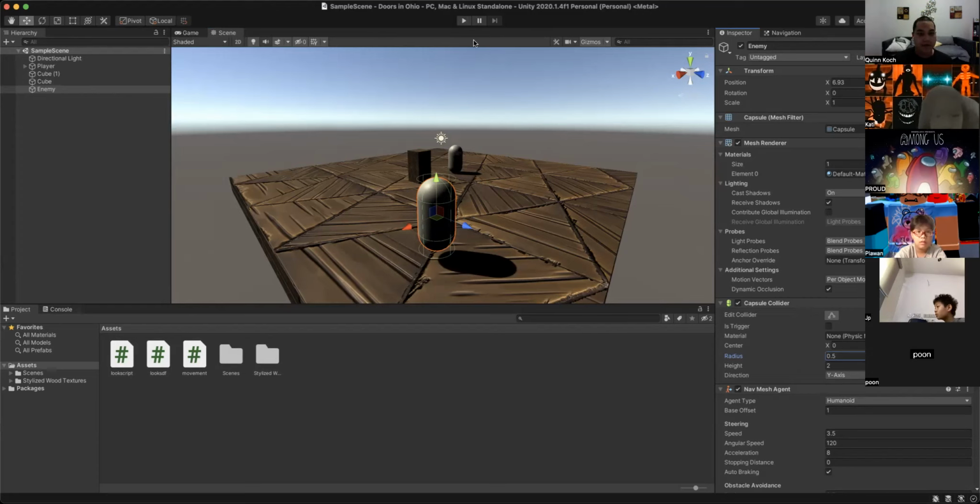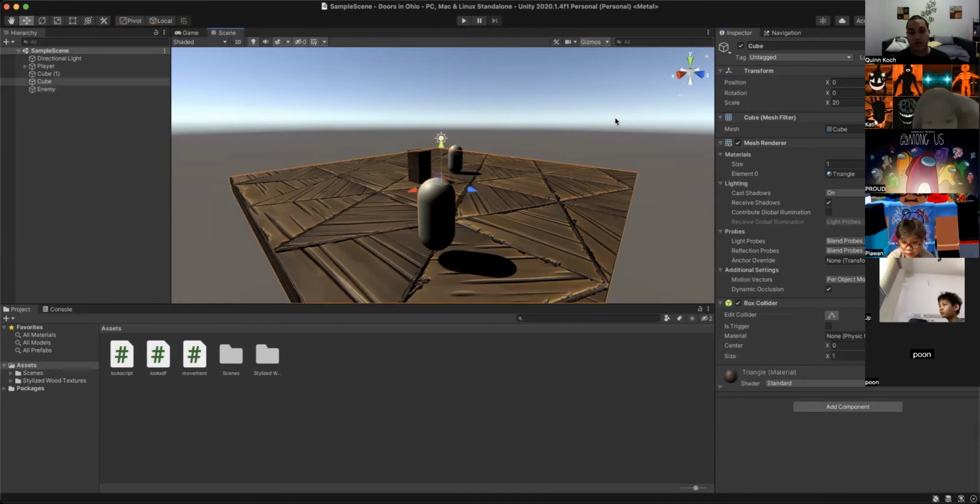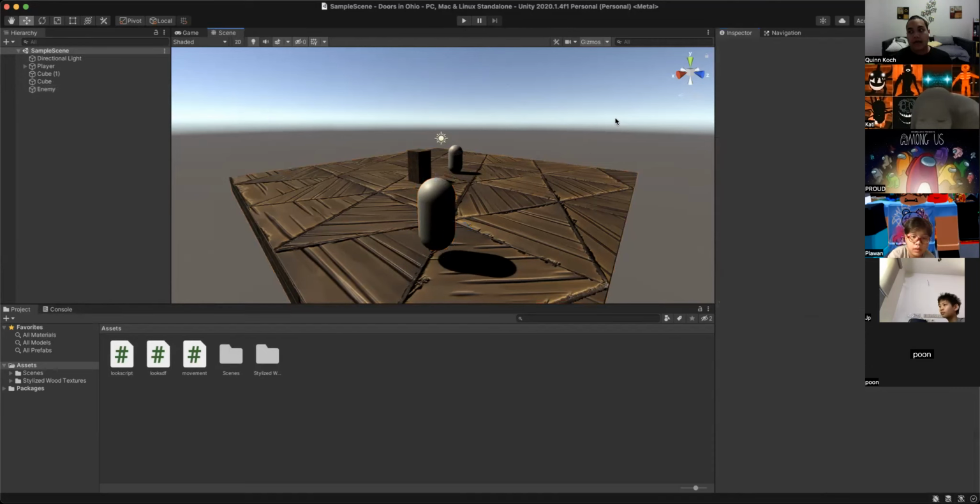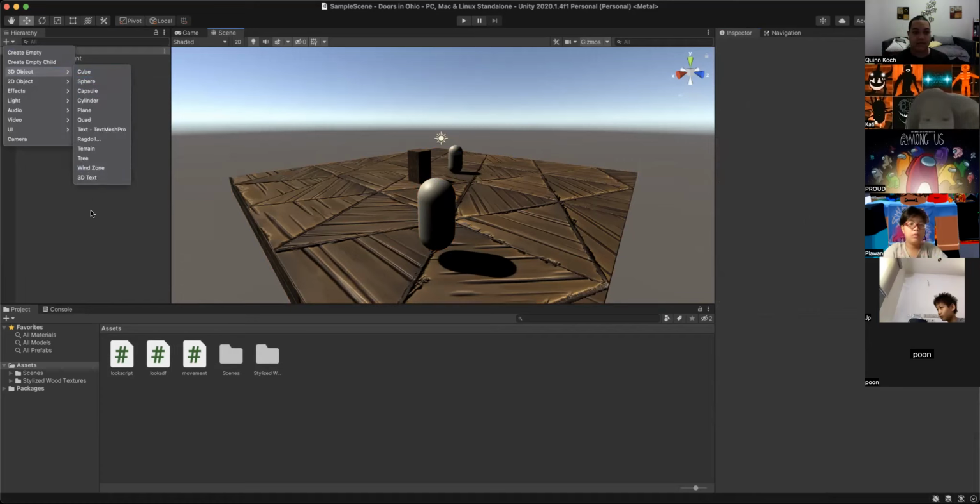Teacher, can I change my Slenderman to a bean? Yeah. How do I do that? Do I have to do the baking again? No. Baking was only for the floor. You don't necessarily need to change the Slenderman. You can just delete the Slenderman. If you want a bean, you can just create a bean, going to plus, 3D object, and then capsule. That creates the bean.